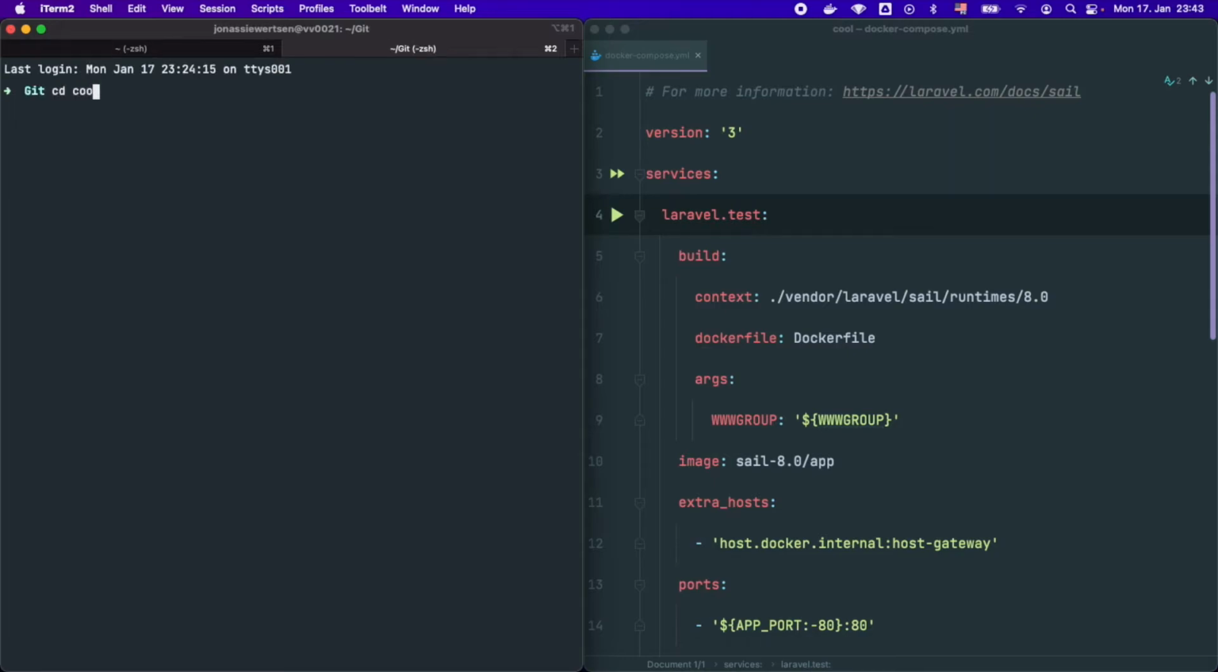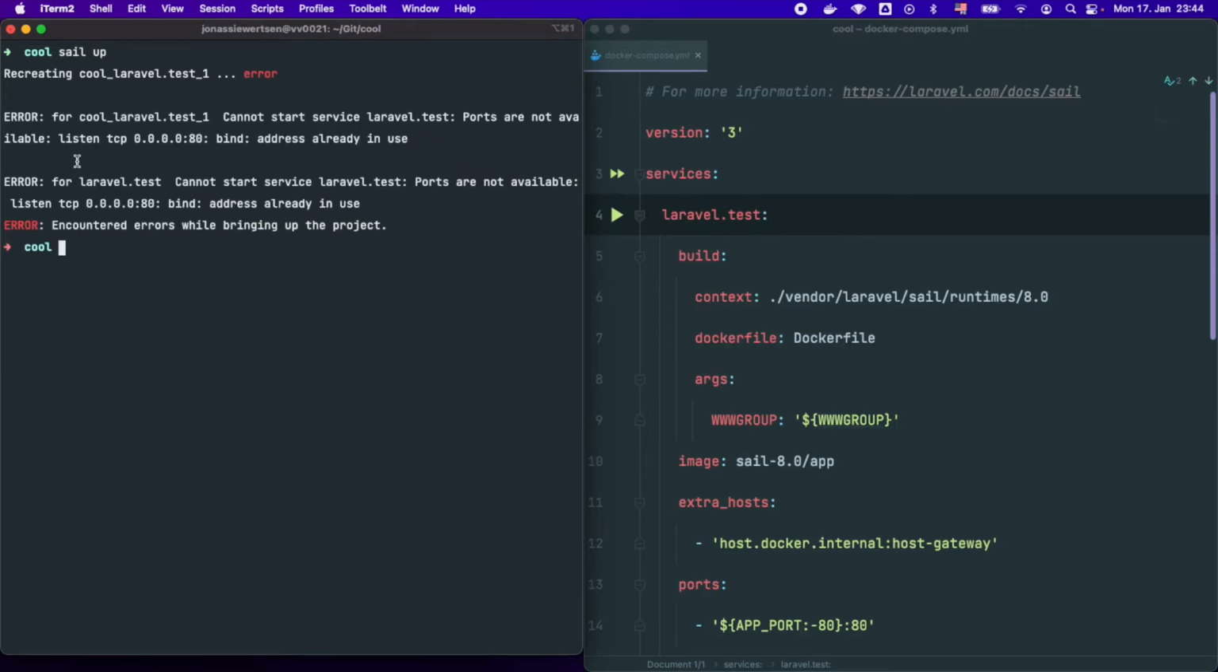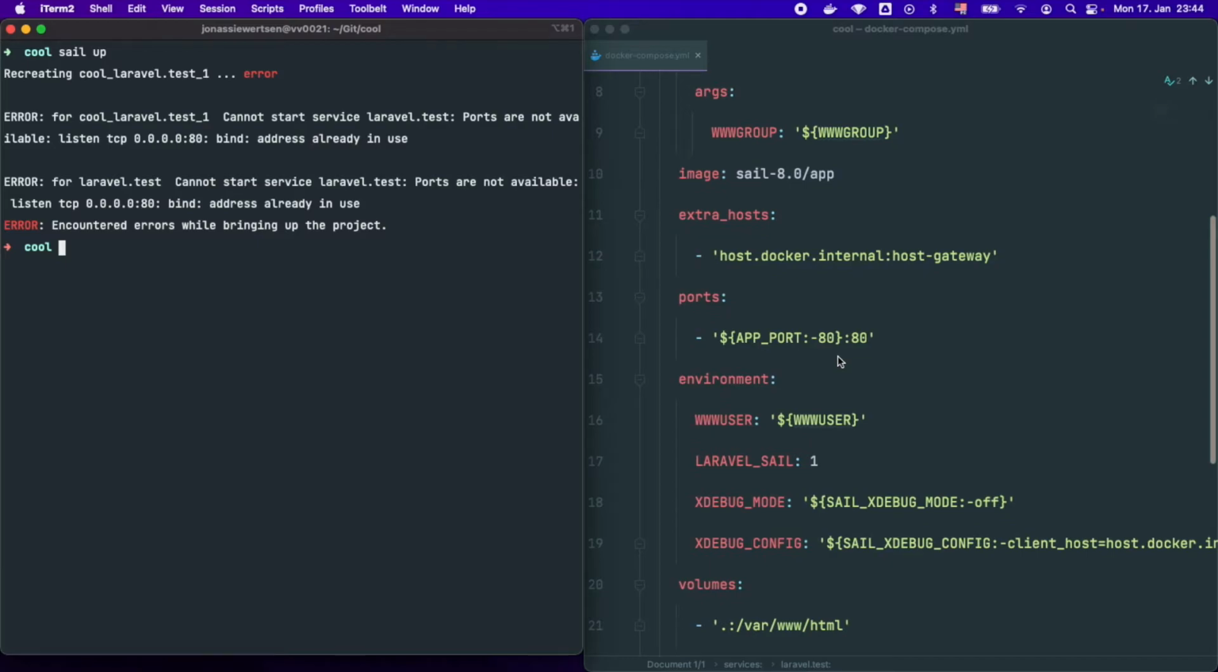And after that, let's go back to our cool folder. Let's close that. Sorry about it. Okay. And now we can simply say sail up. Let's do that. And it's starting our container. It might fail. Let's see. Yips. The address 80 has already been used or is in use.